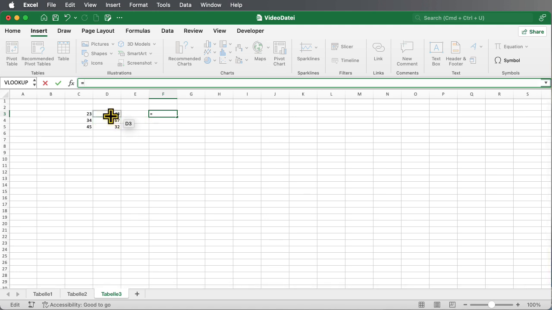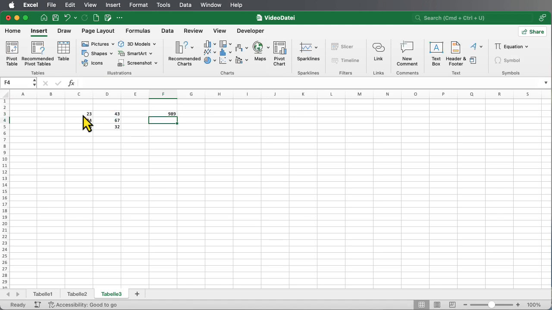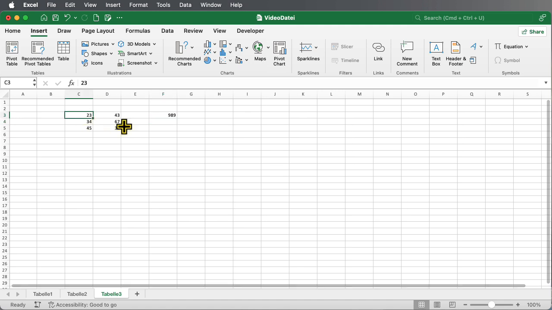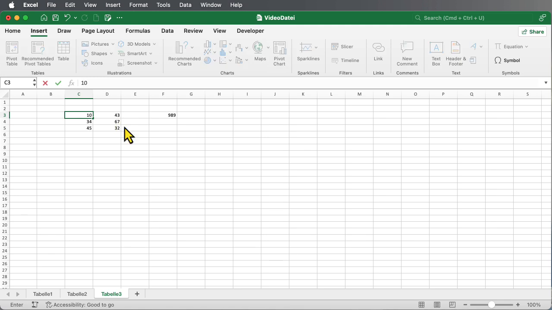So I could, for example, say I would like to add this cell plus or multiply it with this cell, and you get the result 989. And if I change something in here, I make it a 10, then you can easily see now it's 10 times 43, it's 430, which is displayed as well. So these kind of formulas are much more of interest.